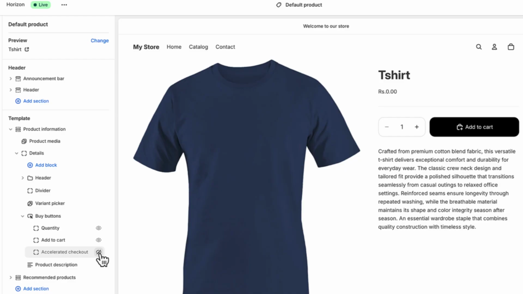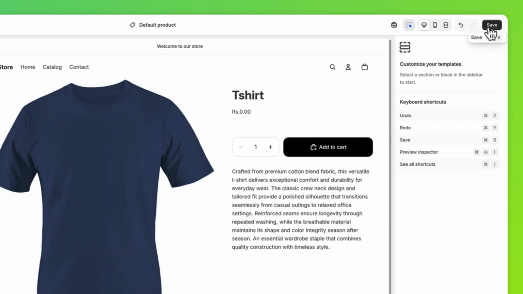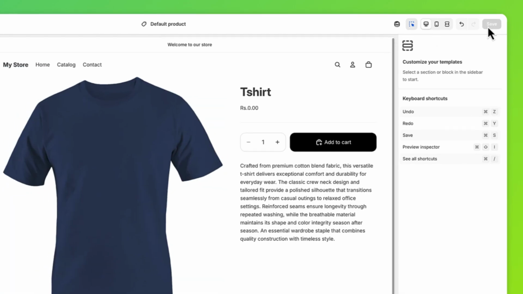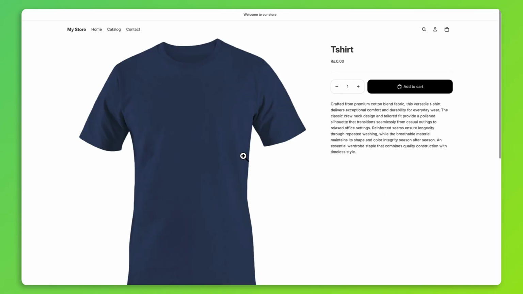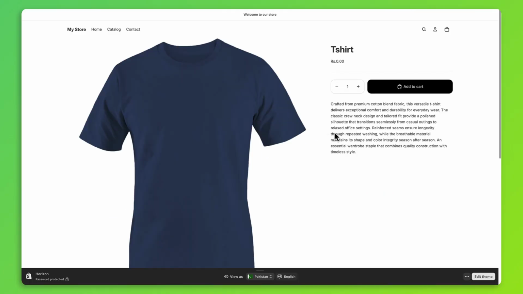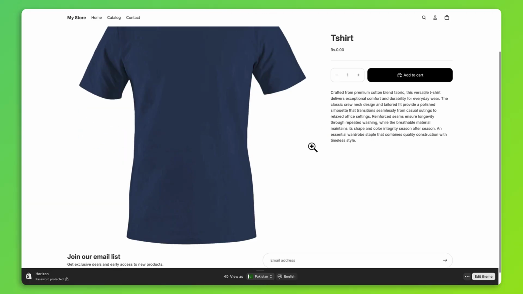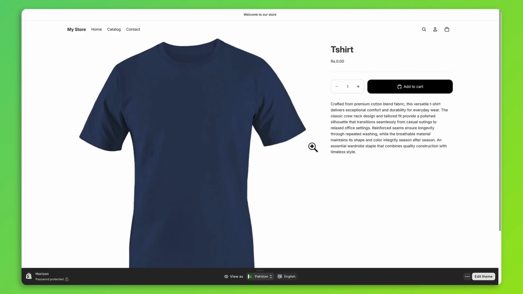To apply the changes, go to the top right corner and click Save. Once the changes are saved, open your product page in a new tab and refresh it to check the update. And as you can see, the Buy It Now button has been successfully removed. And that's it. This is how you can easily remove the Buy It Now button on the Shopify Horizon theme.